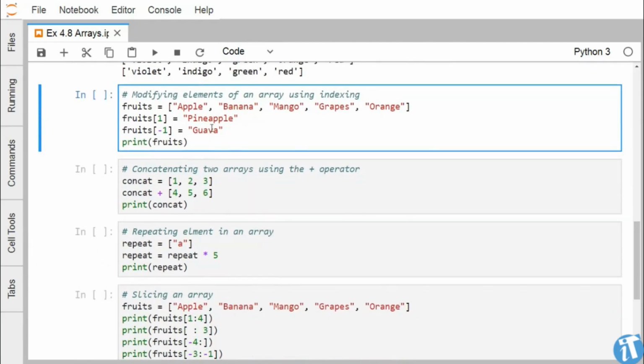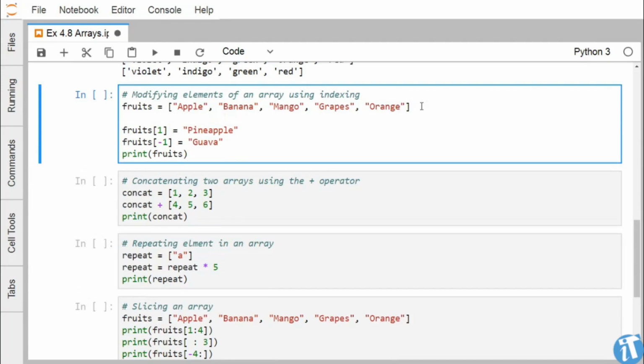Now we are going for modifying elements of an array using indexing. Fruits: apple, banana, mango, grapes and orange, we have this one. So fruits 1, I'm just assigning pineapple to that. Now what is the outcome? Let me go for the print.